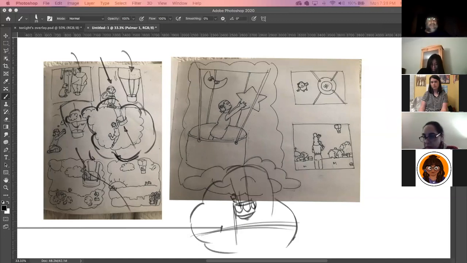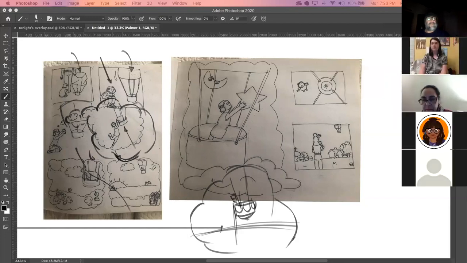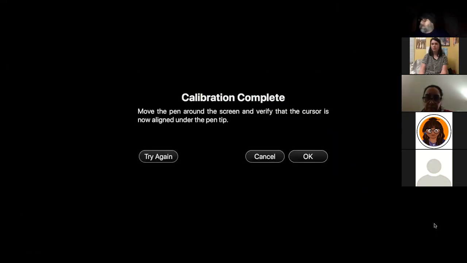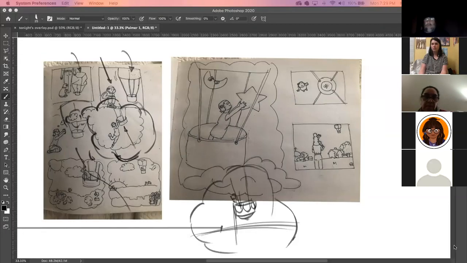This makes me insane. Never had this problem with an iPad. Usually it does it two times and then that's it. I have no idea why.